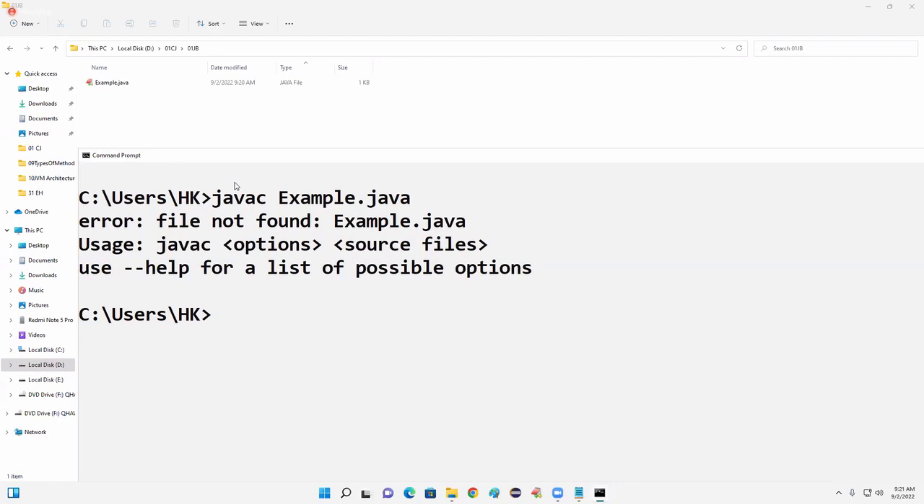So what is the solution to this? You have to change the drive. Change to D drive, where my current project directory is available. So change to D. Then change the directory: cd 01 core java, slash 01 Java basics.